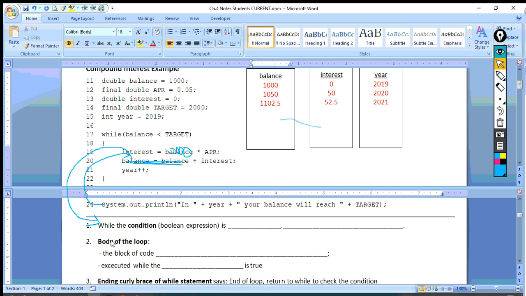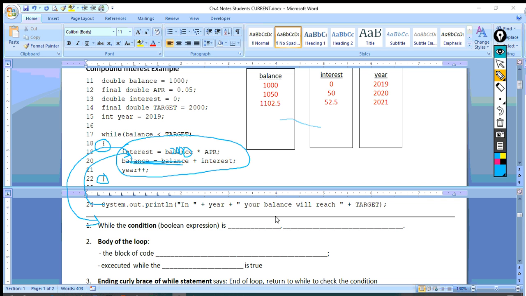Okay, so number one, while the condition or the Boolean expression is true, then execute the loop, which would be these three lines in this case. The body of the loop is the block of code, and we know that a block of code is started and stopped by curly braces. So this is our block of code, and this is the loop. It's the block of code between the curly braces. It's executed while the condition is true.